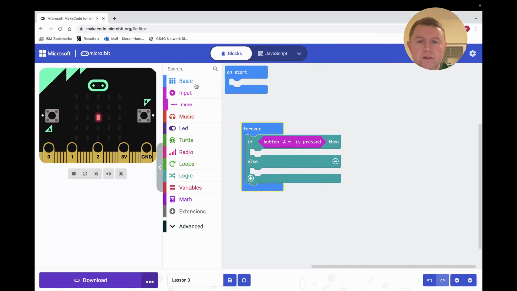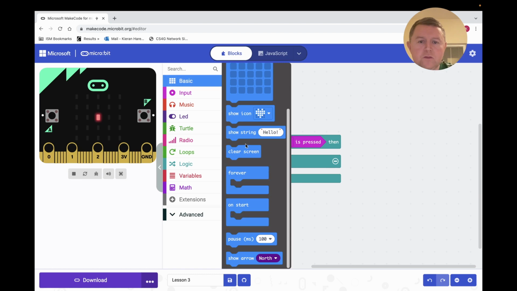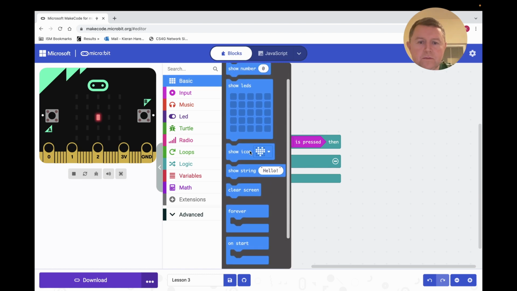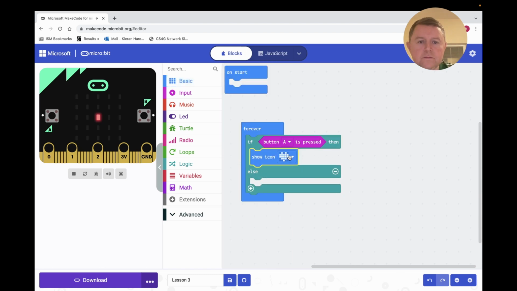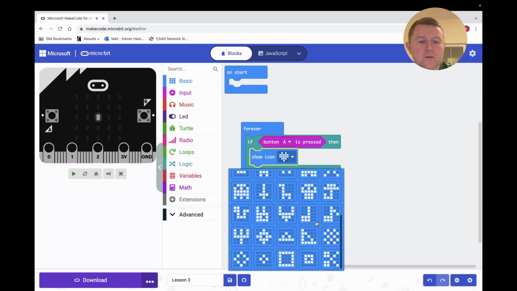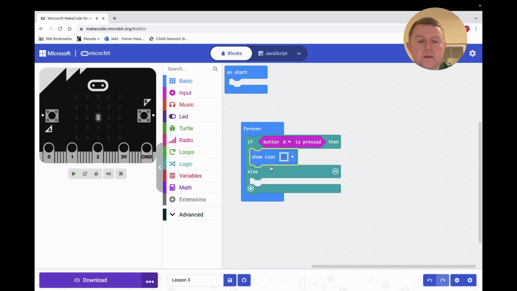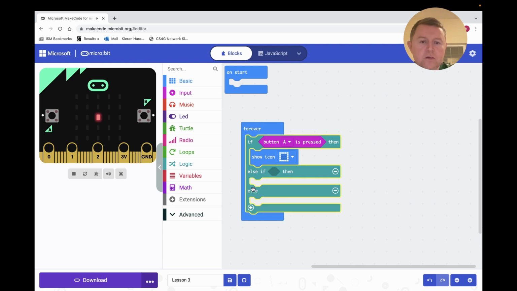So we'll go to basic, show icon, and we want to show this one, okay? Now, it says else statement here, but that's the default option. So if this button is pressed, then do this. If that is not pressed, then you do this statement. But I want to actually add another one of these. So we want else if instead.